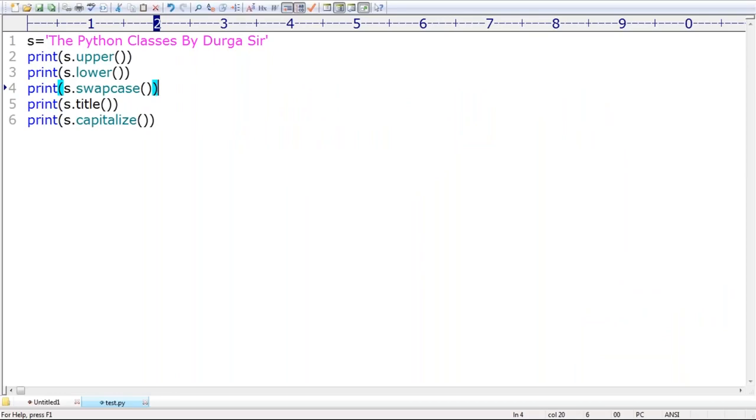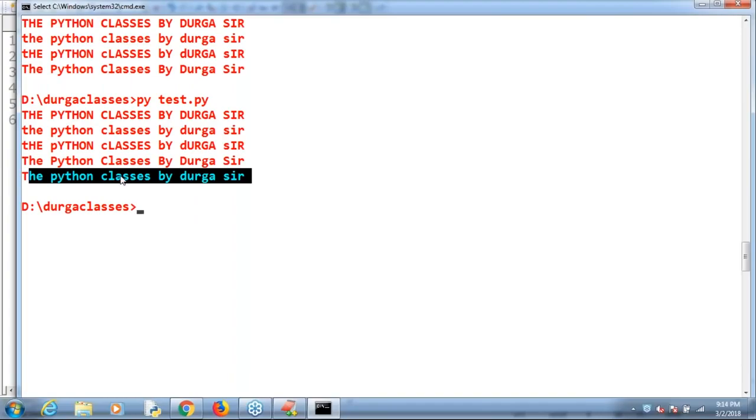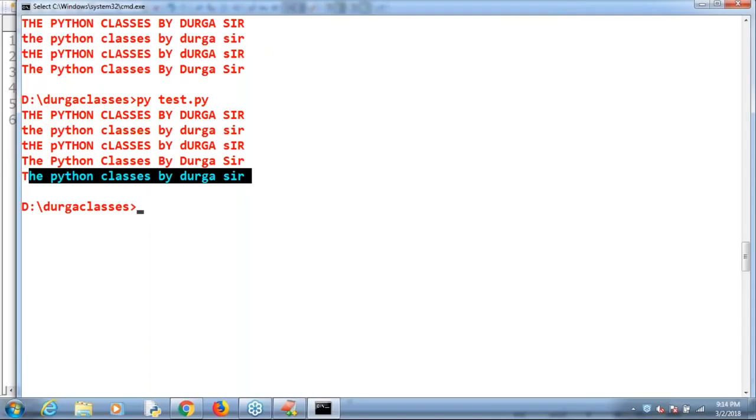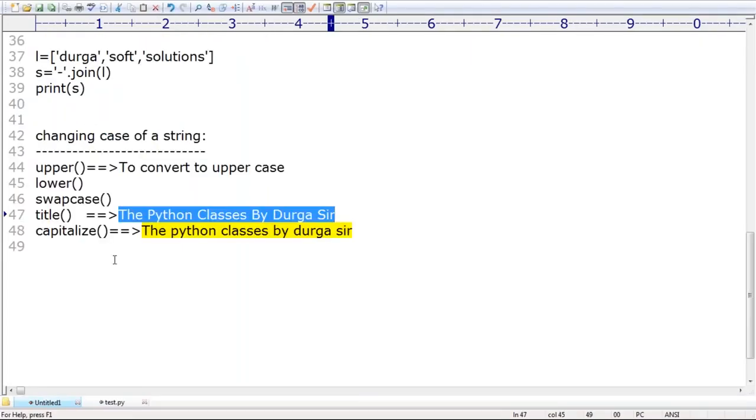Are you able to understand? So this Edit Plus is not updated for title. But if I use Python IDLE, definitely it should work. Am I able to get the corresponding output or not? Yes, the functionality is working, because internally I'm not executing using Edit Plus. I'm executing using the Python software only, and it can recognize it. That's all. This was one small doubt, for your information. This is the terminology. You should be aware of how you can change the case of a string.